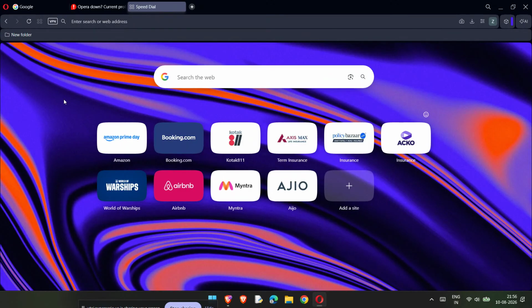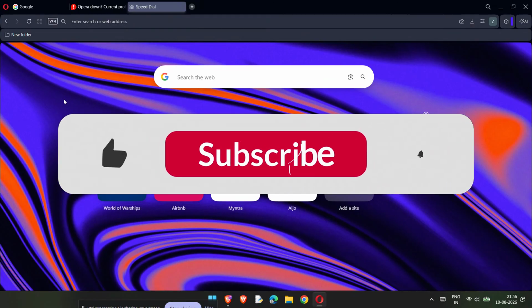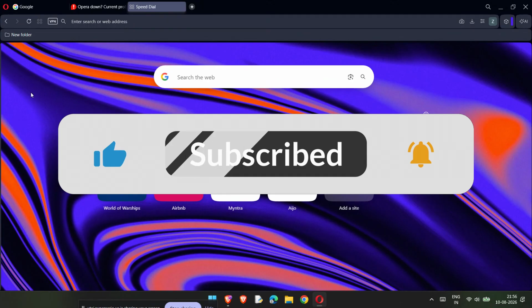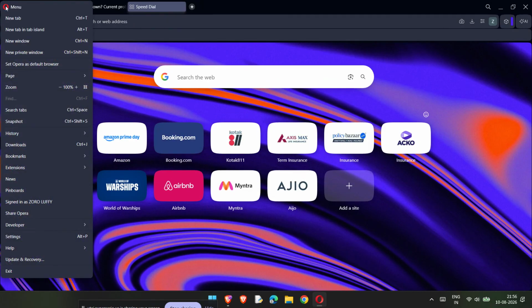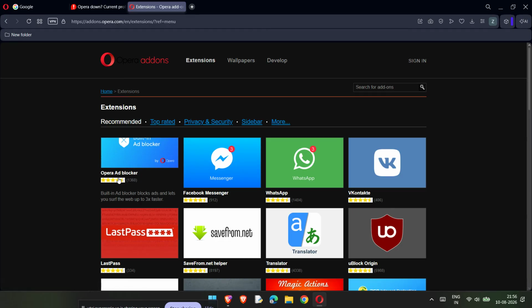First, open Opera and look to the top left corner of the browser window. You'll see the Opera menu logo, which is the red O icon. Click that menu to open the browser options. From the menu, hover over Extensions. A new menu will appear, and from there, select Get Extensions. This will take you to the Opera add-ons page, where you can browse a wide range of useful browser extensions.